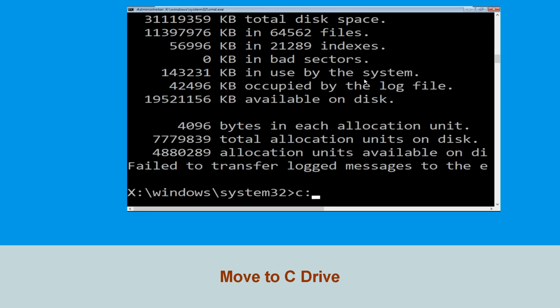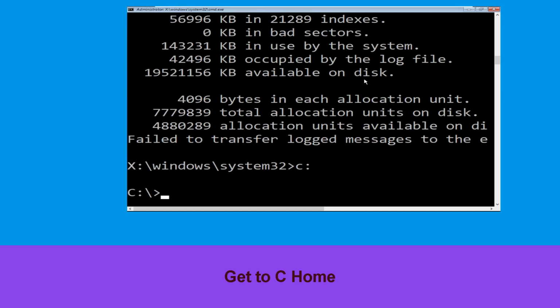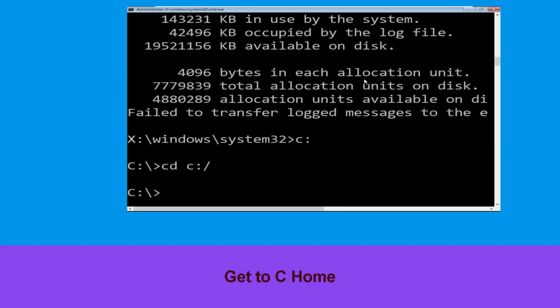Type c:, then hit enter. Type cd space c:/ and hit enter to execute the command.